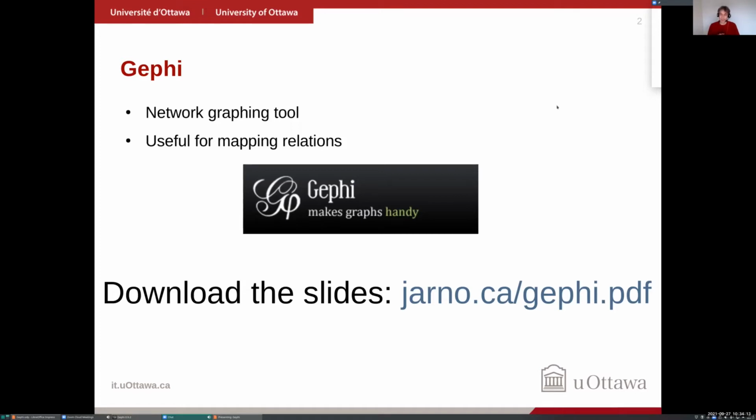And that's helpful because I'll be inside of the program a lot of the times, but the slides have all the instructions that I'm going to do. So if I get too far ahead, then you can look back in the slides, or if I'm doing something, you can look ahead. So it's very useful if you just download the slides. So yeah, you can download them at jarno.ca/gephi.pdf. And that will get you an exact copy of these slides.